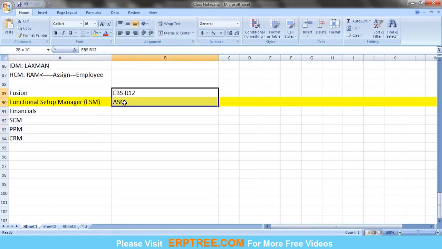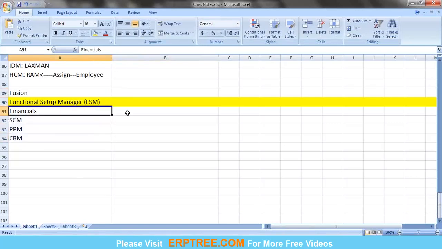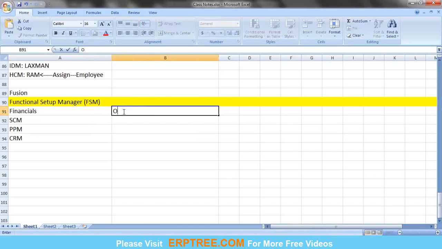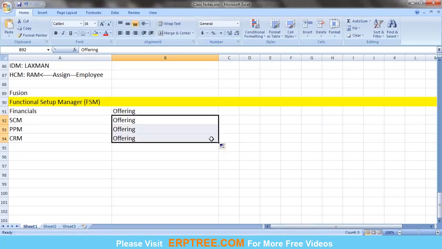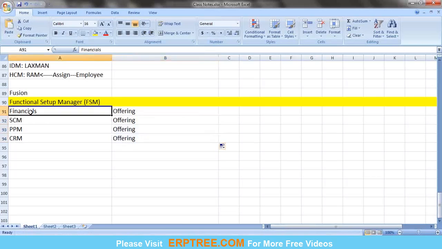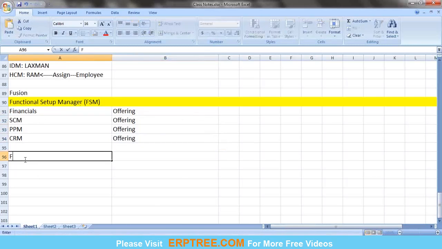These different product families in Fusion we call offerings. That is the terminology we use when working with the Functional Setup Manager. So financials is one offering, and SCM is an offering. In the same way PPM and CRM, all the primary business processes, we will call offerings. This is the term we have to understand. When you talk about the offering called financials, we are calling it an offering as per the Functional Setup Manager.